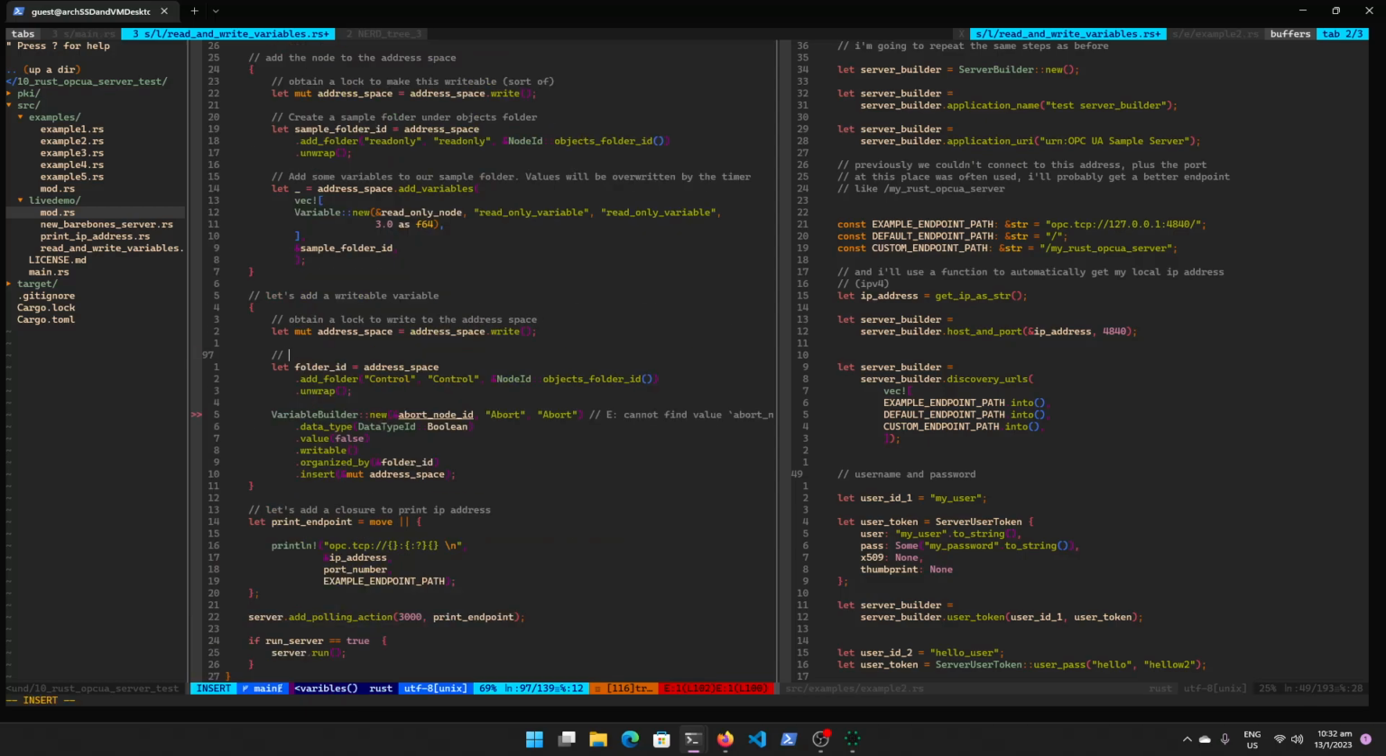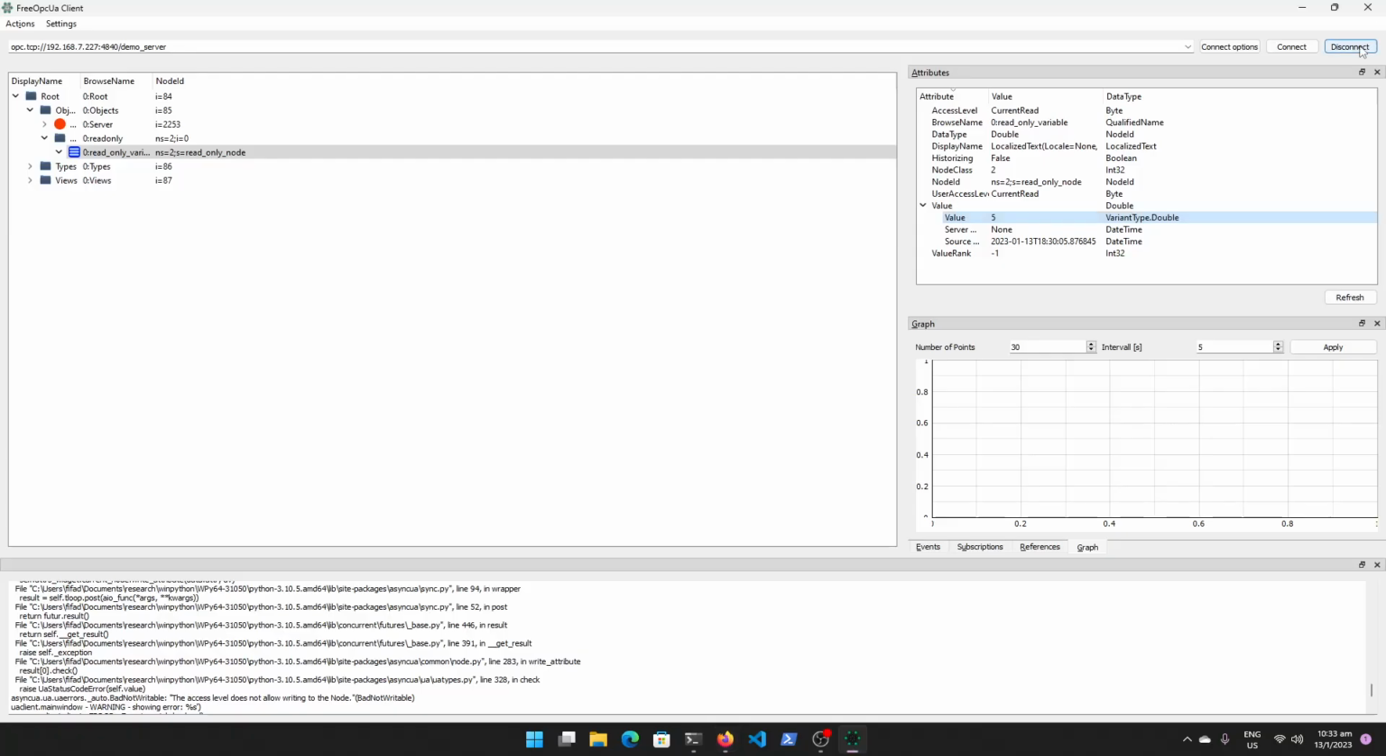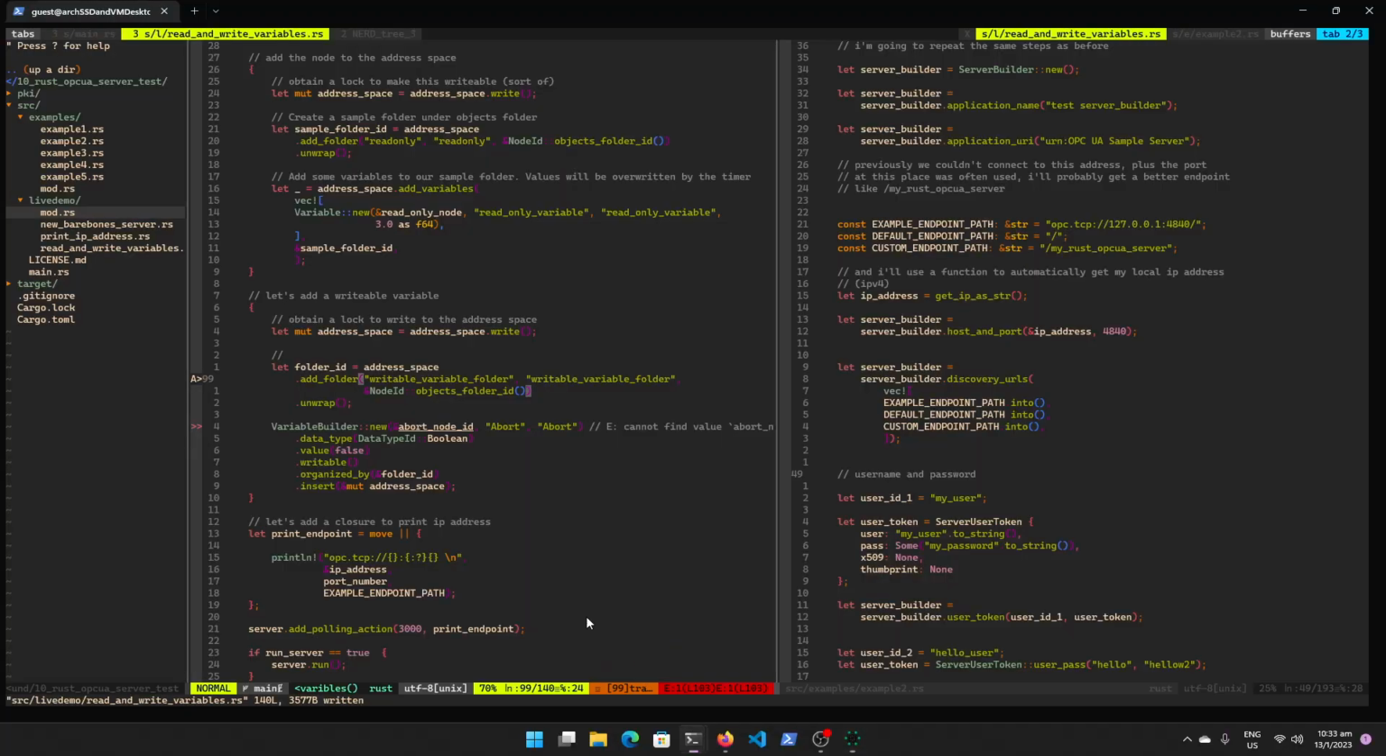So this is the proper way of explaining. I'm not going to explain too much more, but here's the folder ID which I want to put under this address space. Instead of control, I will put writable variable folder. Okay, so as you saw just now, it actually made a folder which was writable. And of course, I want to disconnect. Okay. And what is the node that I want?